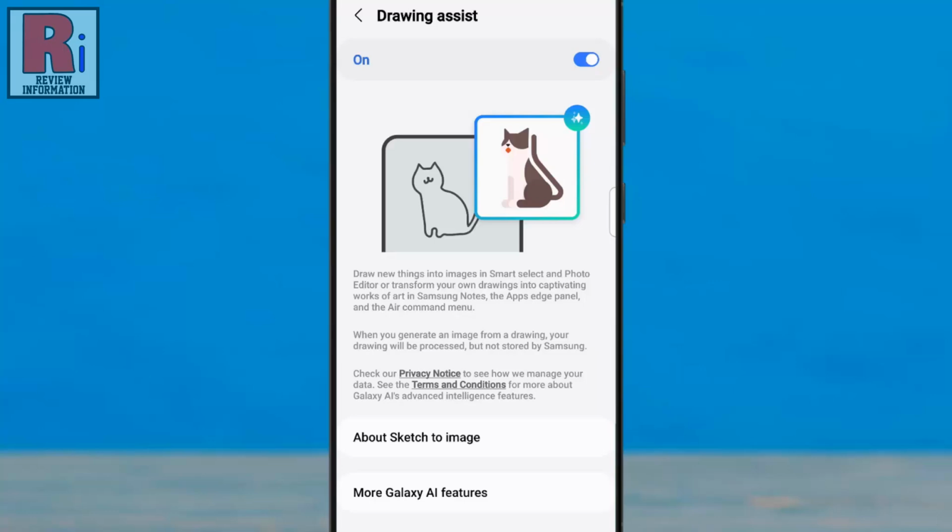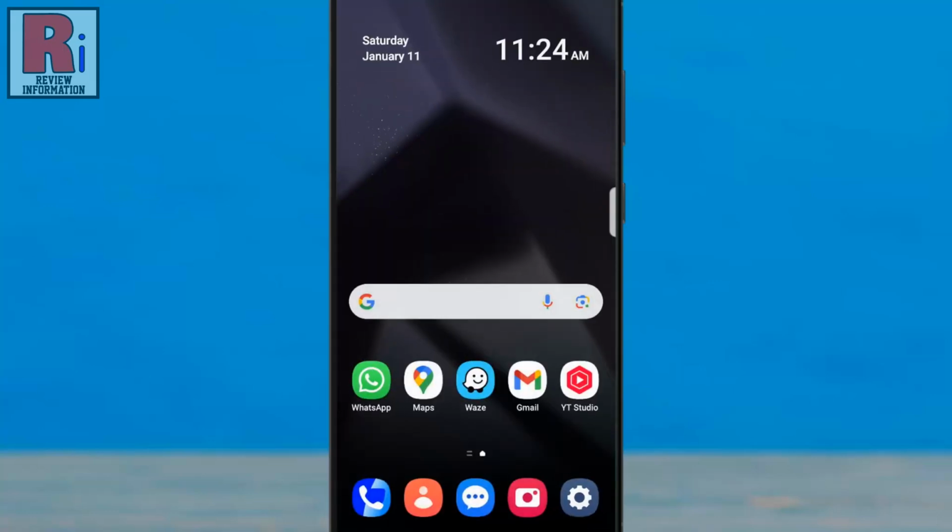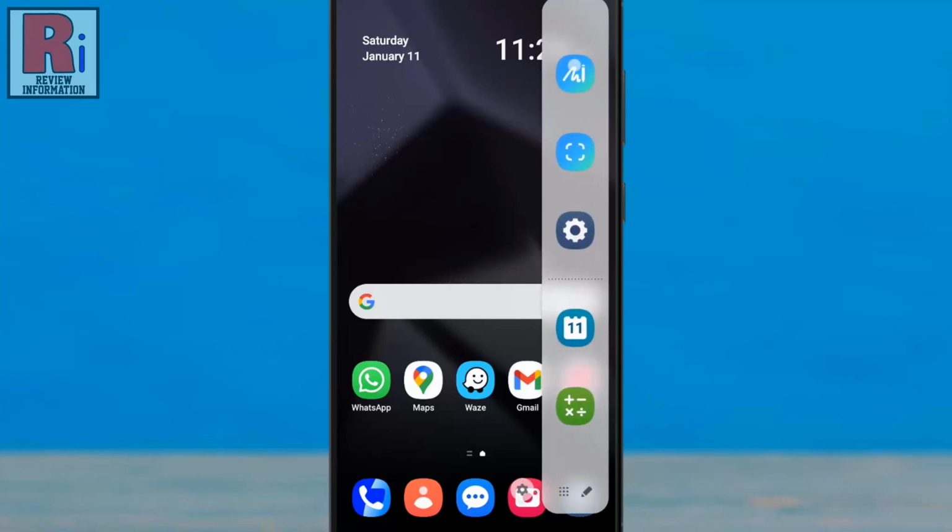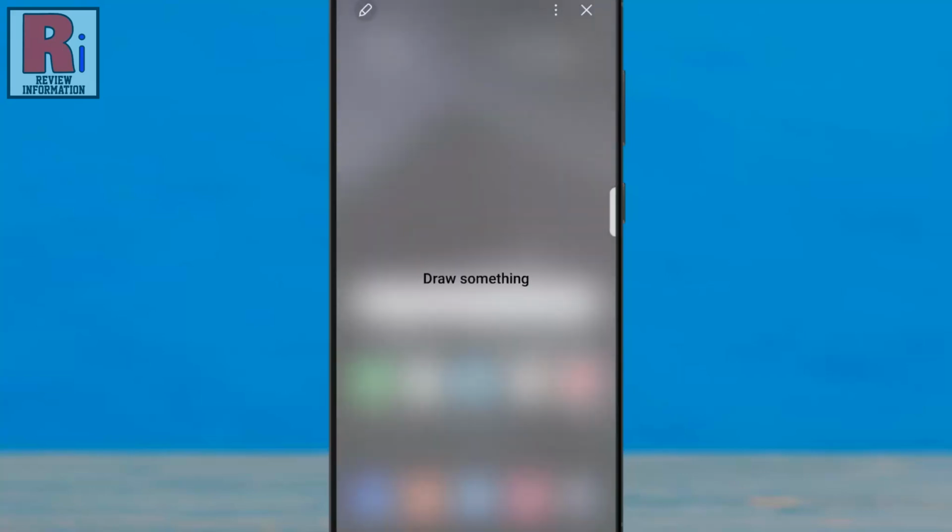Now, exit the settings and open the Sketch to Image app, either by launching your S Pen or through the sidebar. Now, draw your sketch using either the S Pen or your finger.